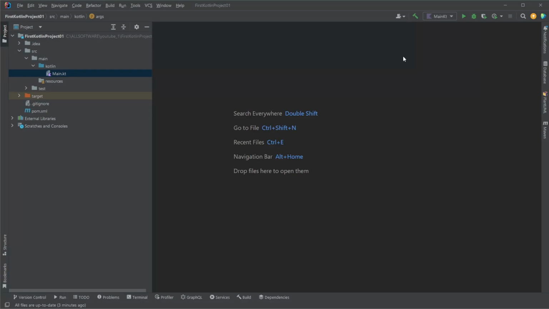Hey, it's Random Code here, and let's showcase how we can create a new project in Kotlin. And this first project is, as always, going to be Hello World.